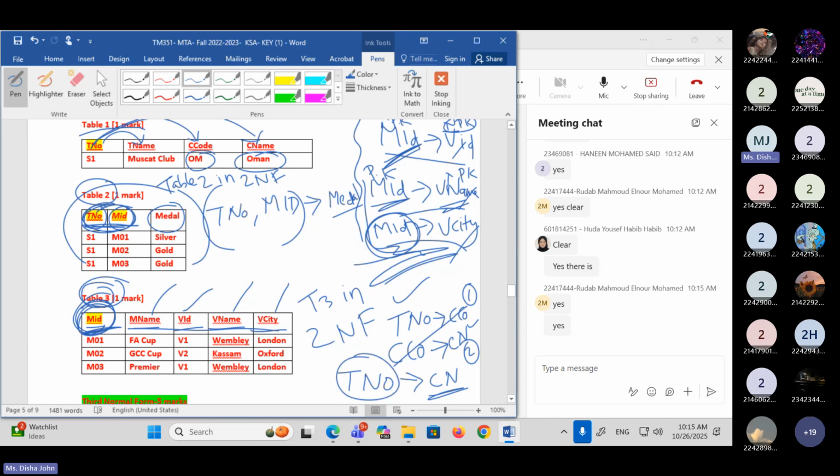So before I told you, if there is a transitive dependency, so this is a transitive dependency, and if there is a transitive dependency between primary key and non-primary key, the table is not in third normal form. Okay, so table 1 is not in third normal form. It is not in third normal form.